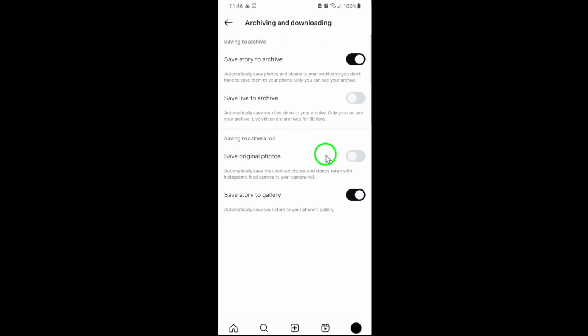That's it. With just a few taps, you've stopped Instagram from saving original photos to your phone. Now, you can post as much as you want without worrying about your gallery filling up with duplicates. If you ever change your mind and want Instagram to start saving your photos again, just follow these same steps and turn the toggle back on.